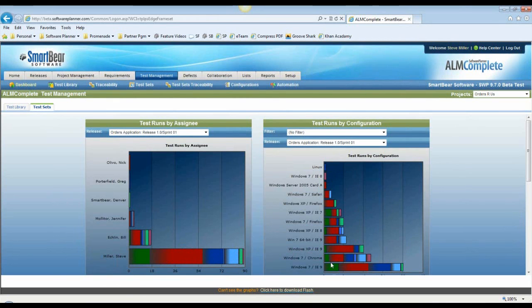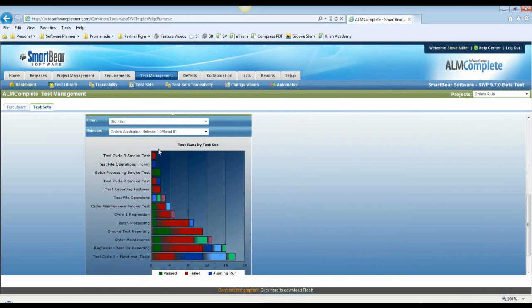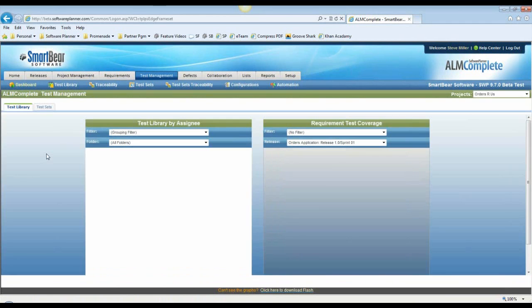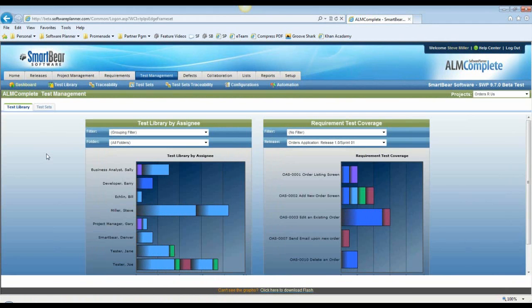We can also look at it by configuration. What operating systems are we running under? We can look at it by test set. If we wanted to analyze what tests are being placed in the library, we can also do that. We can look at it by tester. We can look at it by requirements coverage and lots of other different ways.